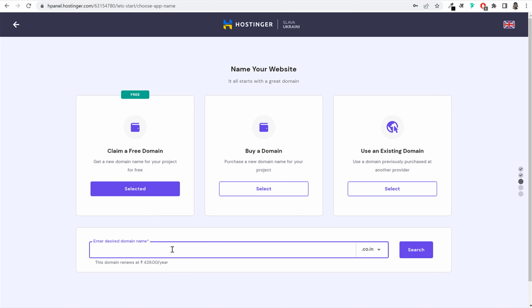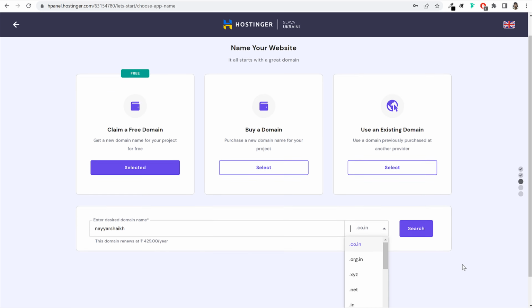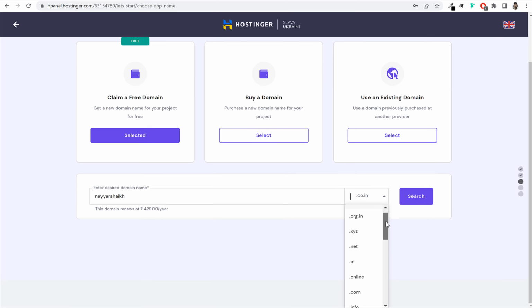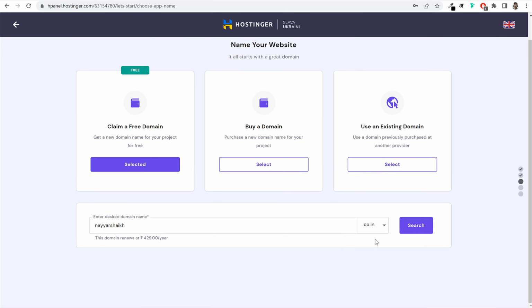Click on the select button and type in whatever domain name you want to register. For example, if I want to register this domain name nayyarshake.co.in, so I can type in Nayyar Shaikh, and from here, from the right hand side domain name extension list, you can select .com, .net, .fun, .click, .help, .co.in, whatever domain name extension you want. I want .co.in, so I'll select this thing.